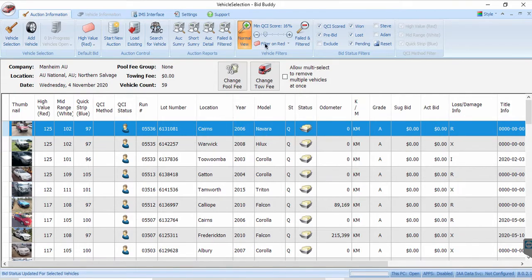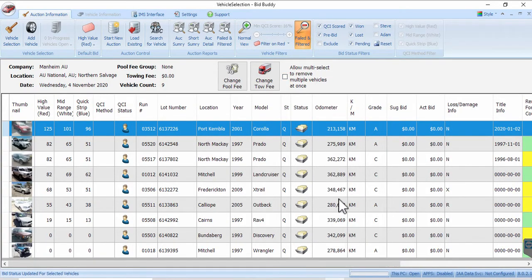The first thing you need to know is that from the minute you've opened the catalogue auction, you're seeing the normal view by default, cars ranked by QCI score. But at the same time, there's another view of the catalogue called failed and filtered. High kilometre or older model vehicles that you've said you don't consider are automatically in this second screen.